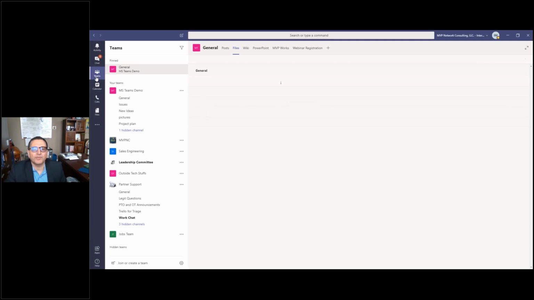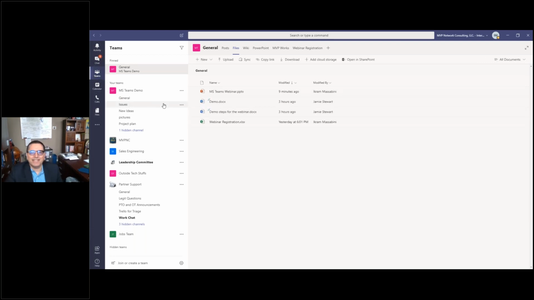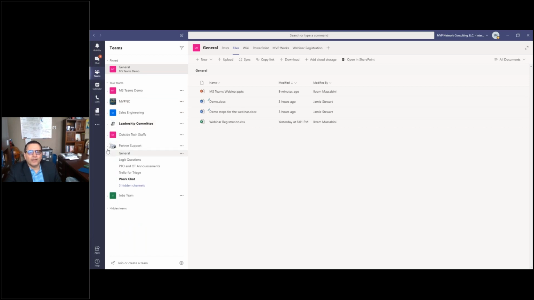Okay, so I'm in Microsoft Teams. Like I said, teams within team. So these are the teams that I'm part of. I am part of the Microsoft Teams demo, which we're doing right now, and I'll show you what I mean in a second. Part of the MVP Network Consulting overall team.